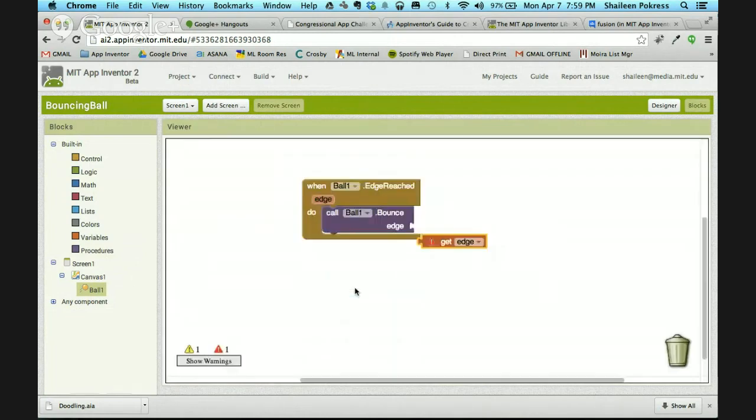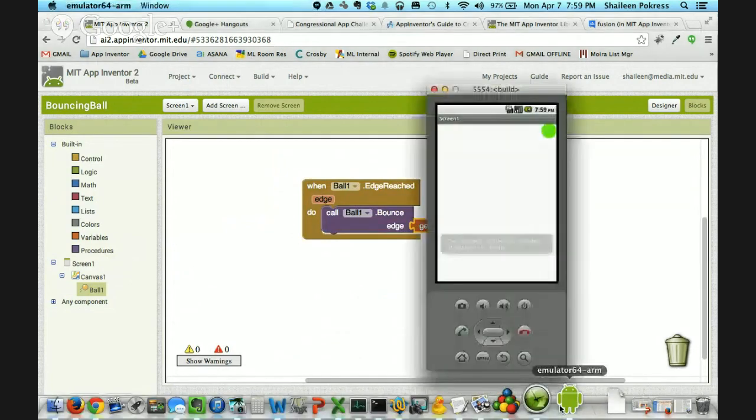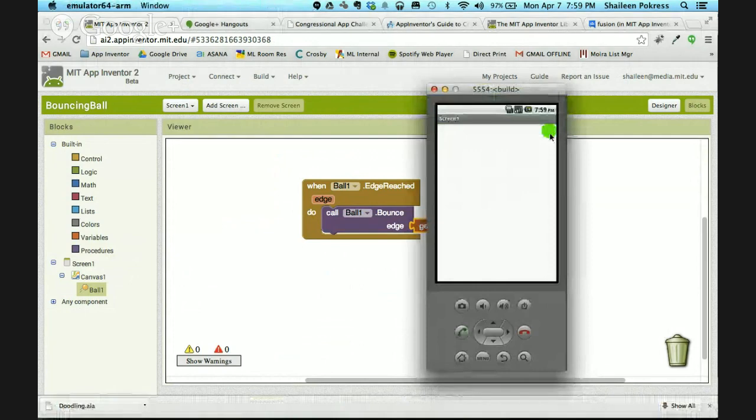Whoops. It doesn't like that I didn't have an edge there. Okay. Now, oh, right, I have to reset it because, there we go. It reset itself eventually. So now it's bouncing.